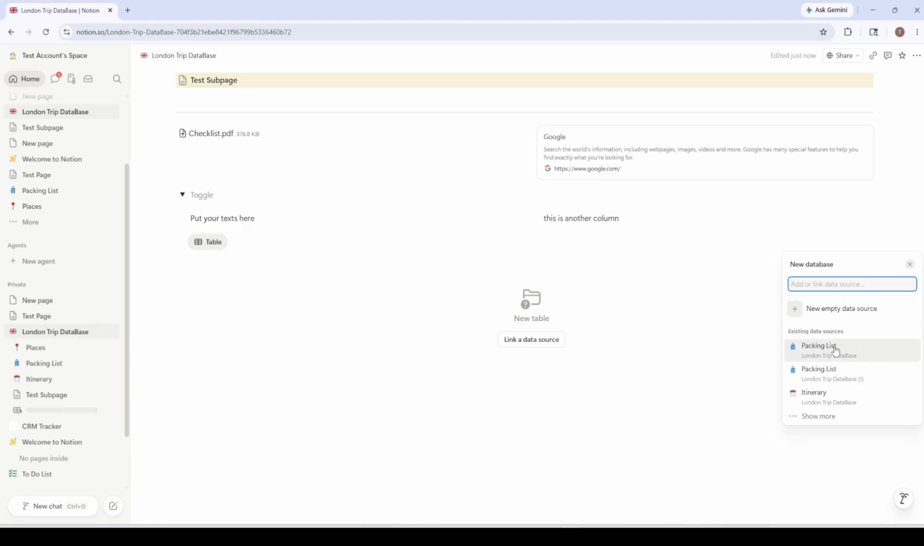This tells Notion you want a window into an existing database rather than a brand new one. Think of it as placing a lens on your master database so you can control how it looks here without changing how it appears elsewhere.